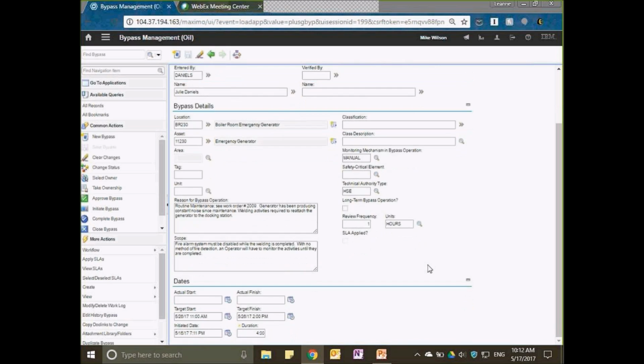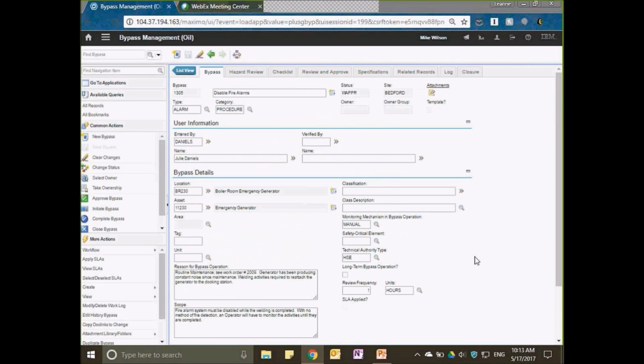And then last but not least, in our date section here, you can update your target start and finish dates, as well as actual start and finish dates, and then provide an estimation of how long the work is going to be, or that bypass is going to be required to complete the work. Okay.